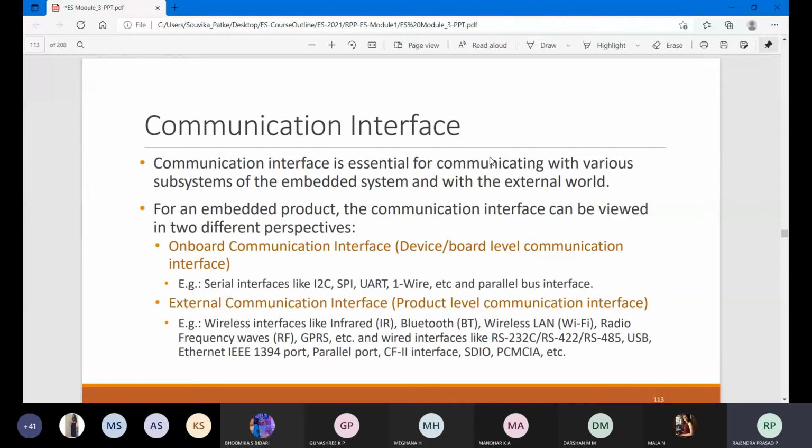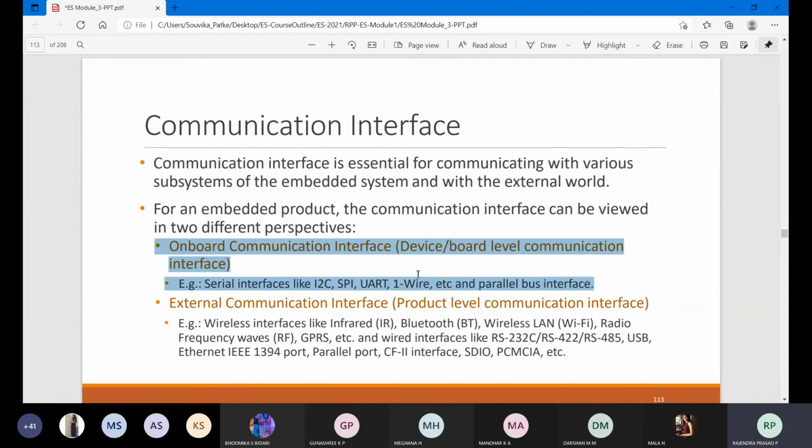For an embedded product, the communication interface can be viewed from two different perspectives. The first is the onboard communication interface, the device or board level communication interfaces. Examples are serial interfaces like I2C, Serial Peripheral Interface, Universal Asynchronous Receiver Transmitter, one wire, etc., and parallel bus interfaces. All these we call onboard communication.